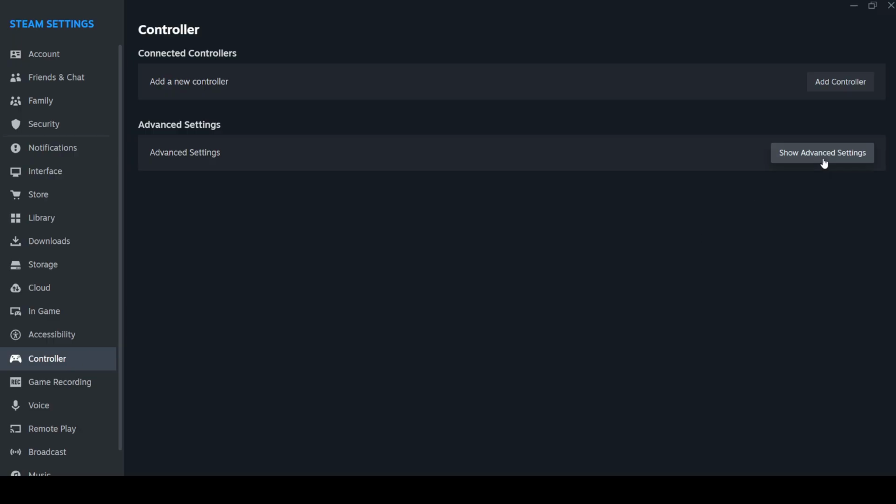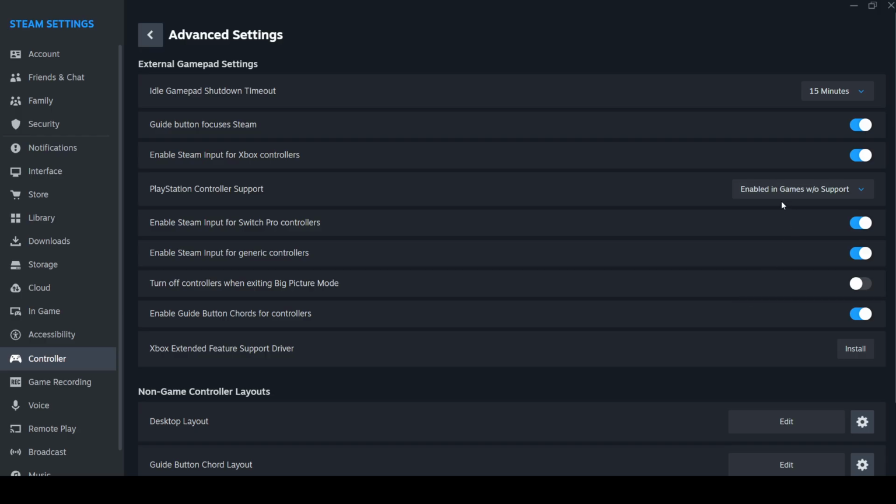Within the controller settings, locate the option labeled PlayStation Configuration Support. Enable this setting by checking the corresponding box. Turning on this option allows Steam to properly recognize your PlayStation 5 controller and apply built-in support across compatible games.